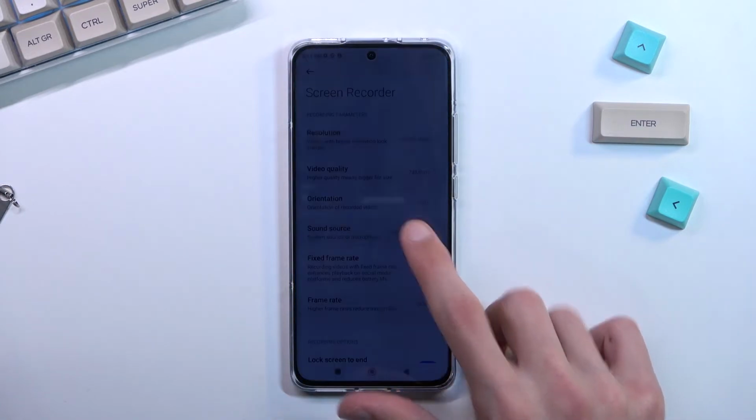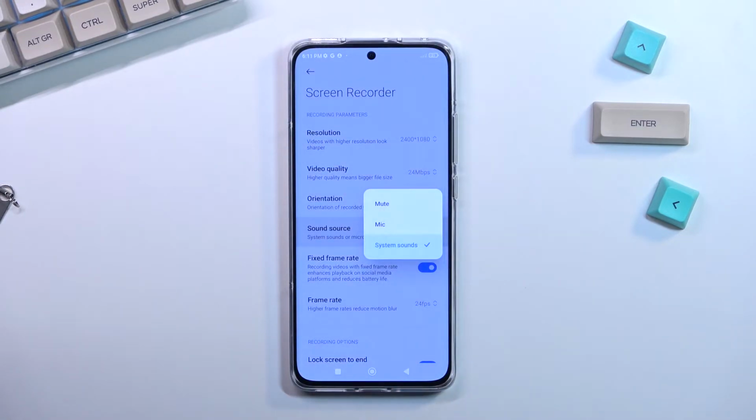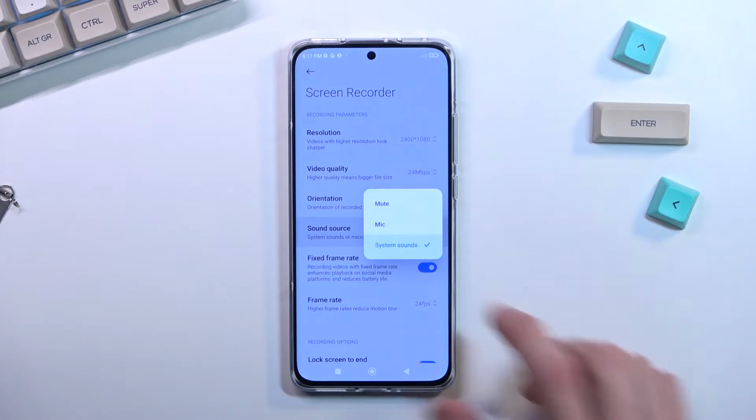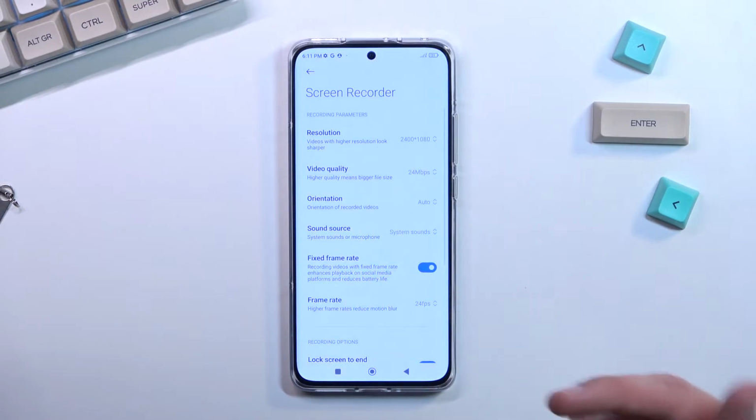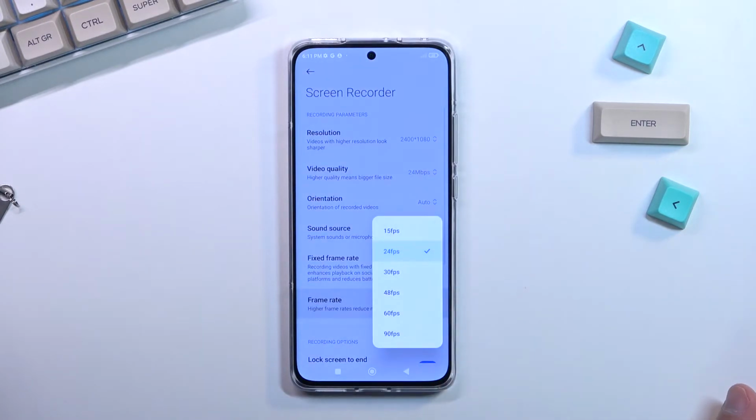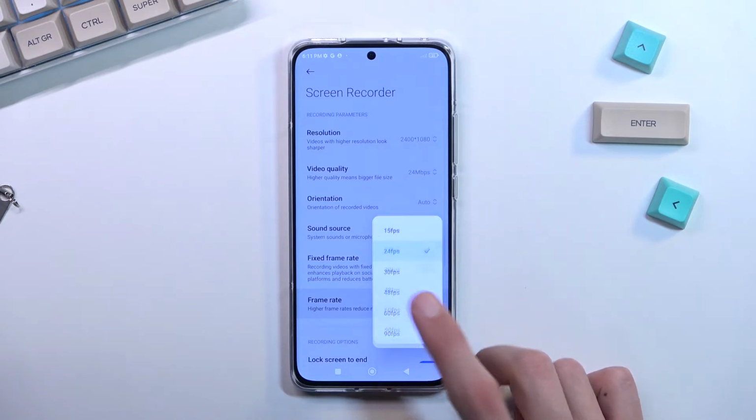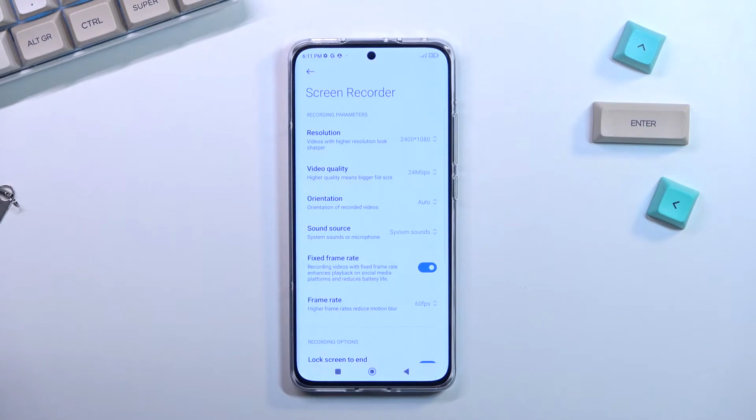Then we have sound source, which has just mute, mic, or system sound. I'm going to stick with system sound, but obviously you can also record the microphone if you want to. Fixed frame rate, I do recommend keeping that on, so the frame rate is constant instead of varying between 24 and maybe 90. And then the actual frame rate is set to 24. That's garbage. What I recommend doing is 60. That's probably the best option, especially for gaming.